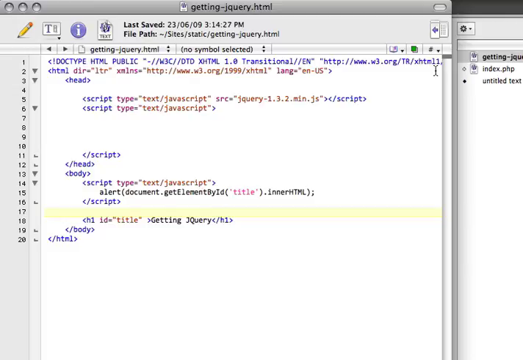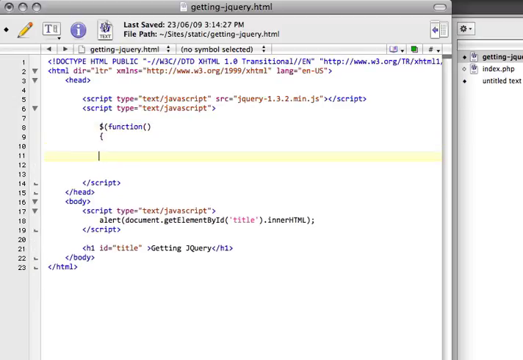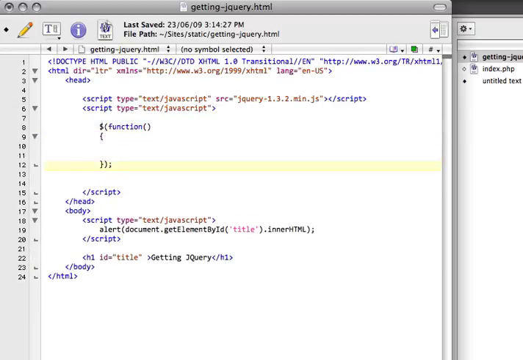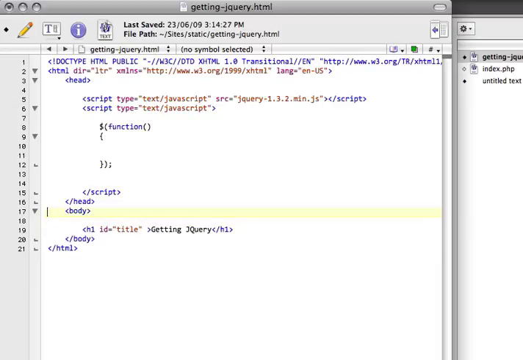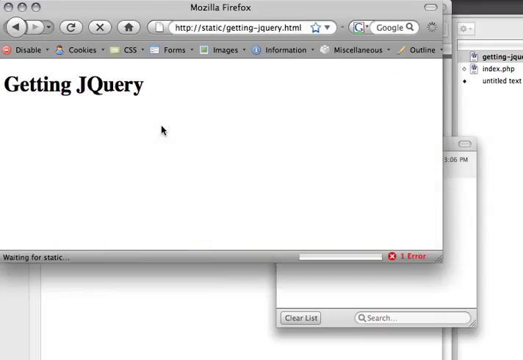Now jQuery has a very nice feature to basically deal with this problem. All we have to do is use the $ sign. So if I say $, open bracket, and then function, and then if I were to take this code that I've got here and move it into the head of the page, this should actually work. So if I refresh it again, getting jQuery appears.